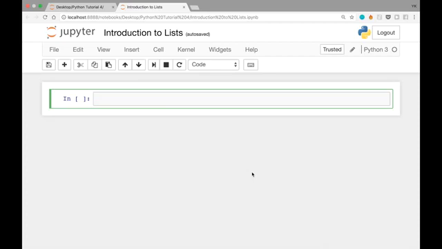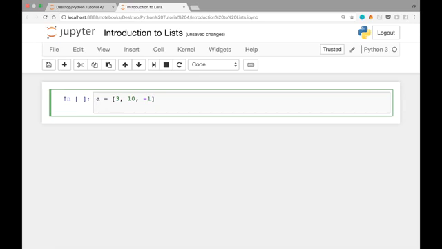To define a list, you can just write a equals open square bracket 3, 10, -1, close square bracket. And this line means define a new list with the elements 3, 10, and -1 and assign this list to this variable a.